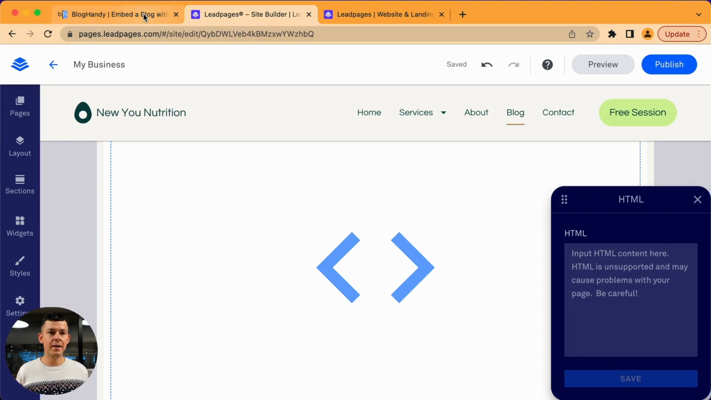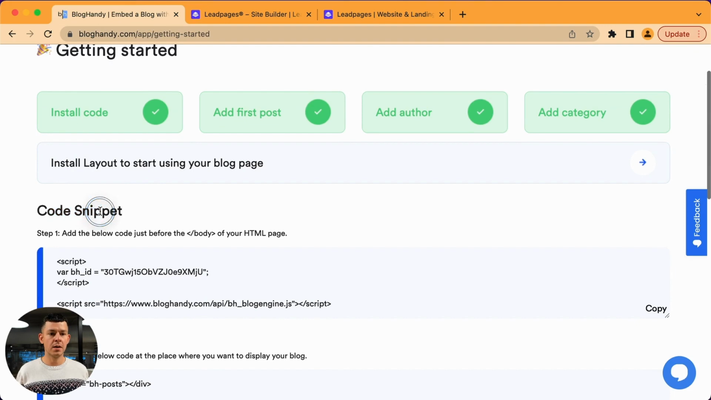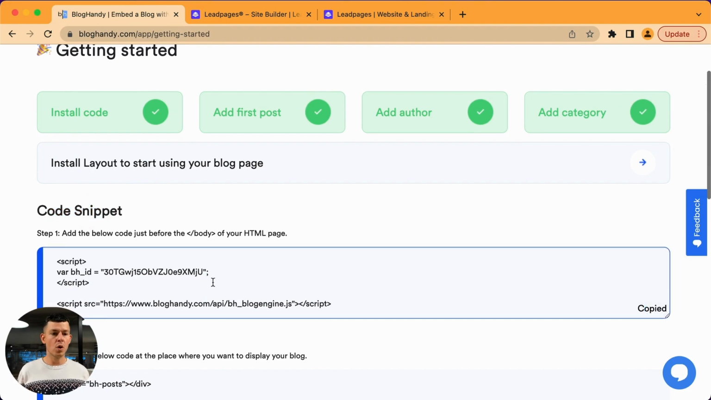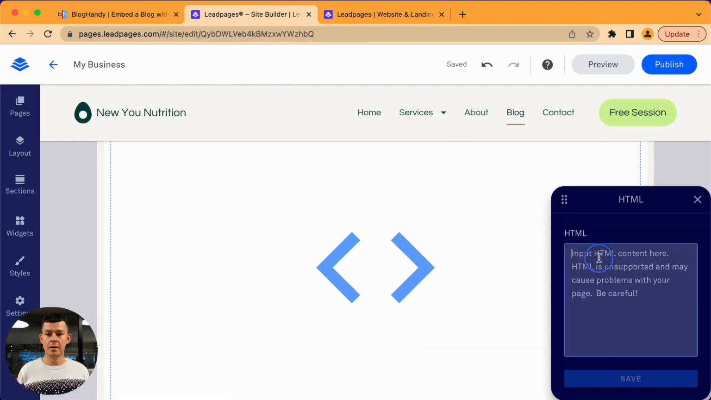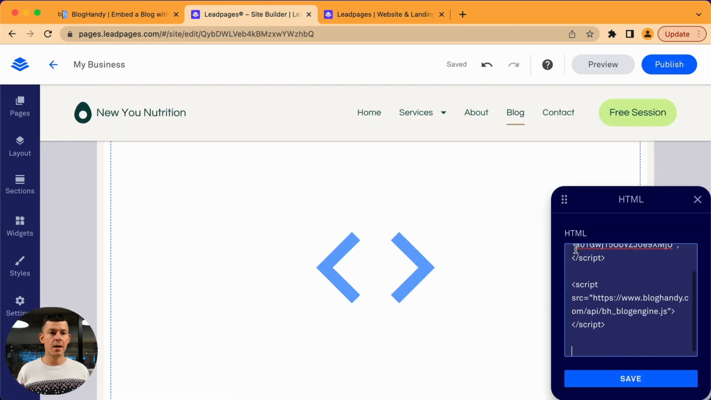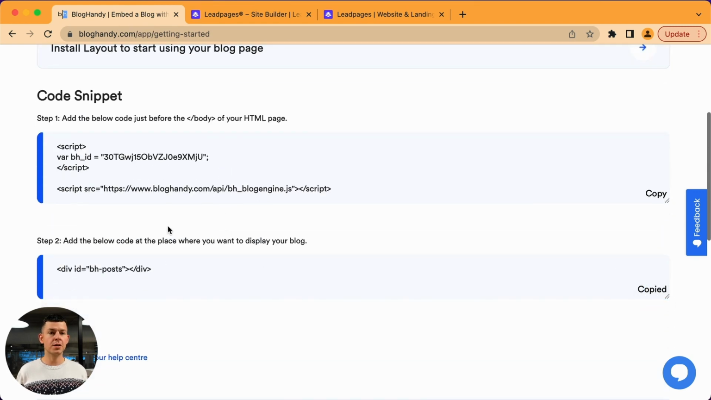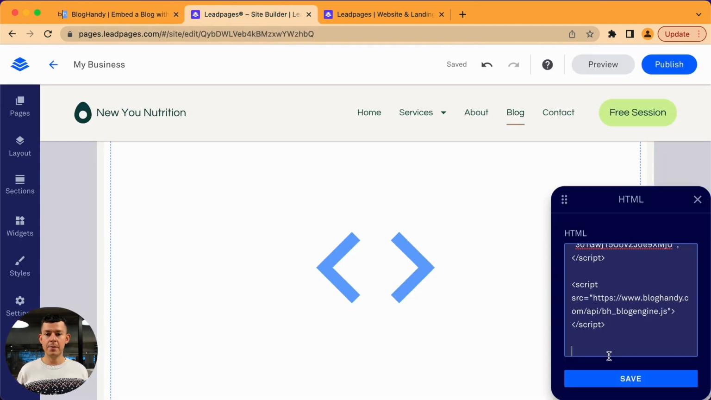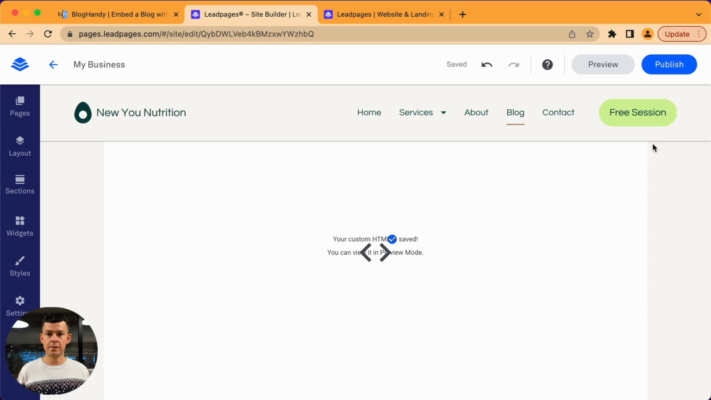So let me go to BlogHandy. Under Getting Started and Code Snippet, let's just copy the step 1 code, go back to Leadpages and drop it here, and go back to BlogHandy, copy the step 2 code and go back to Leadpages, paste it here, click on save, and let's just close this.